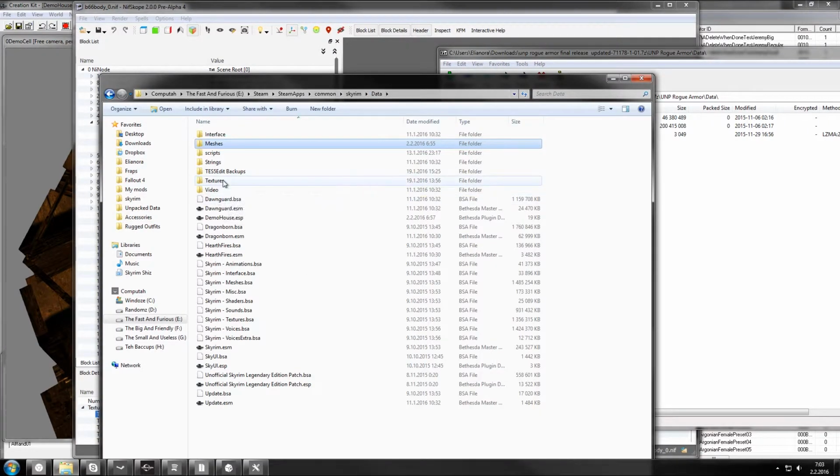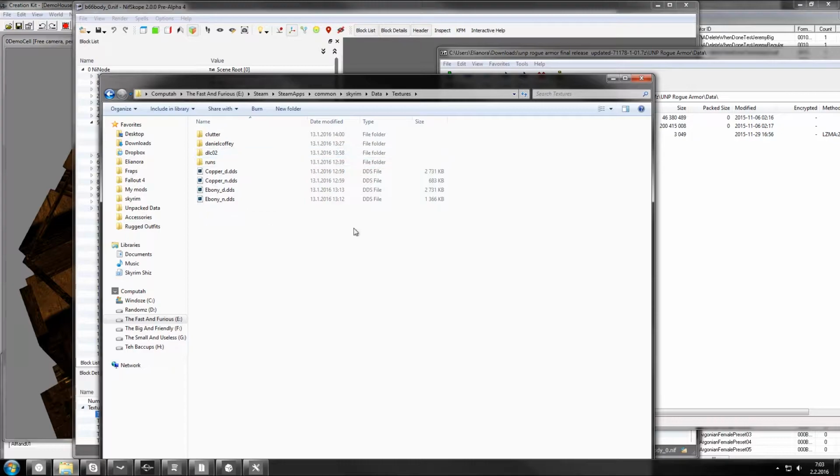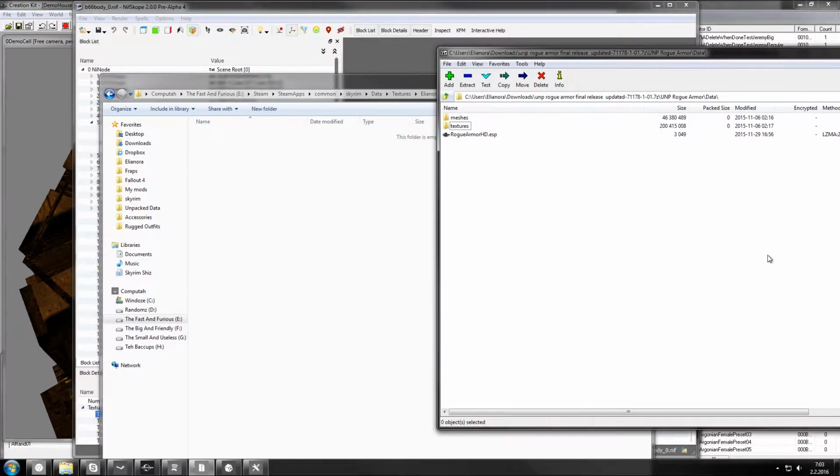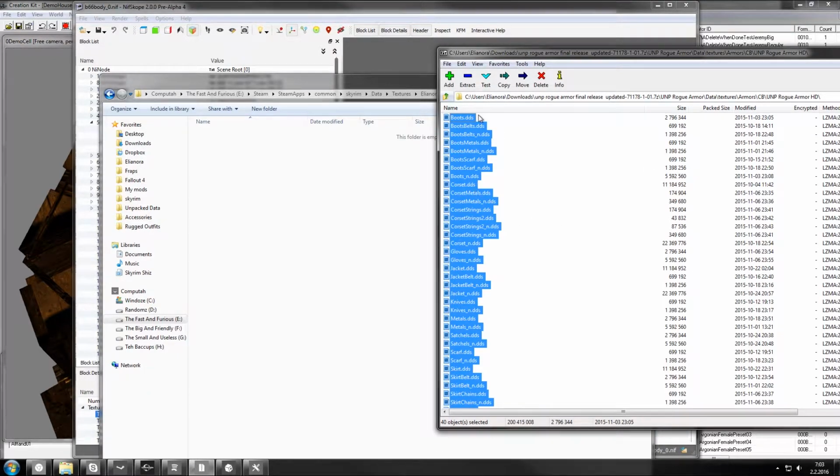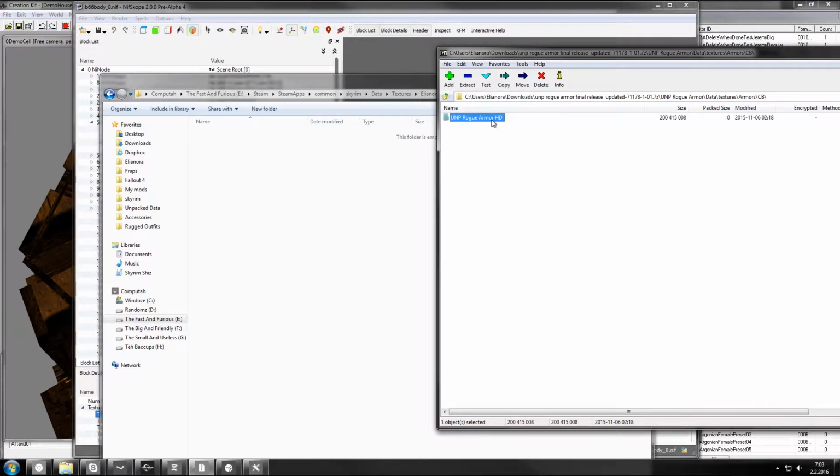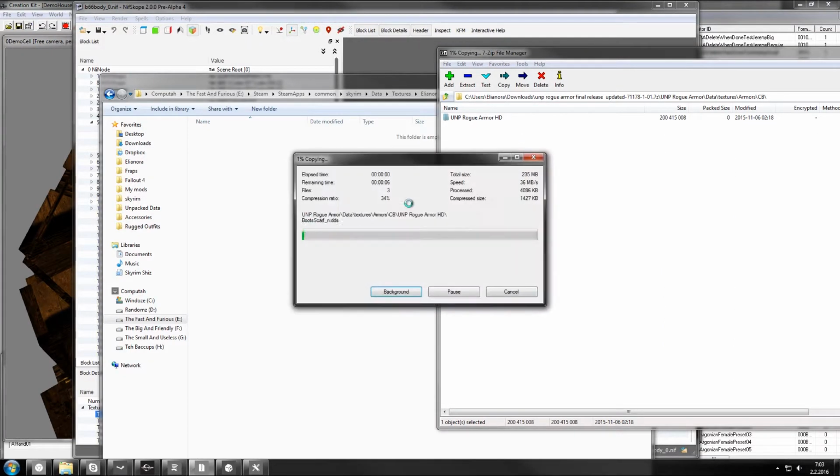Data, textures. As you can see, I've been lazy and I haven't changed texture parts. But now I'm going to make a new folder, Aleku, and going to put the textures in there. Jesus, that's many. I'm actually going to use this so that it's easier to distinguish what I've been using.